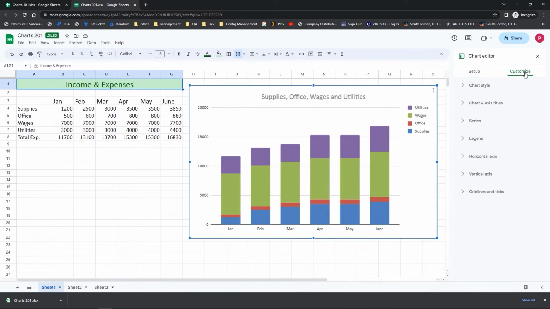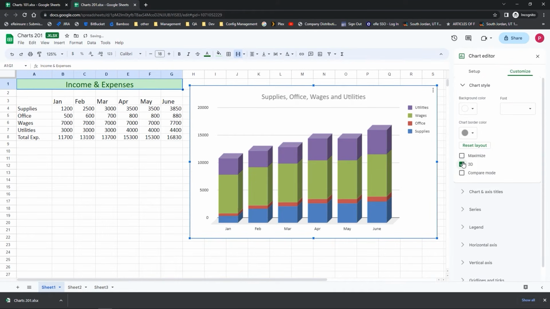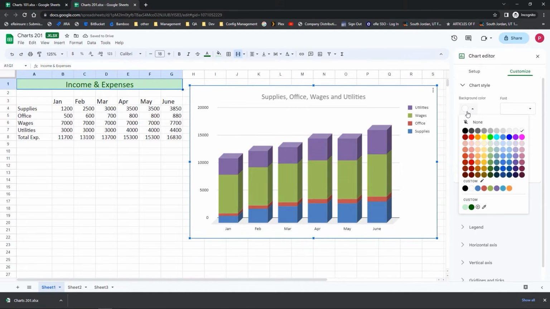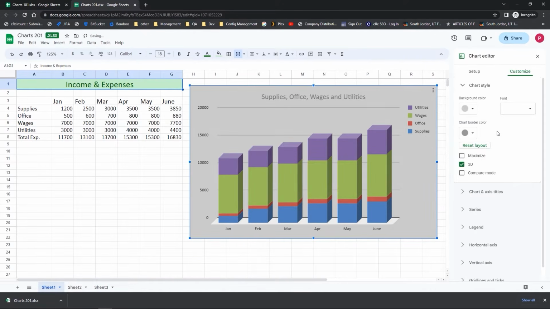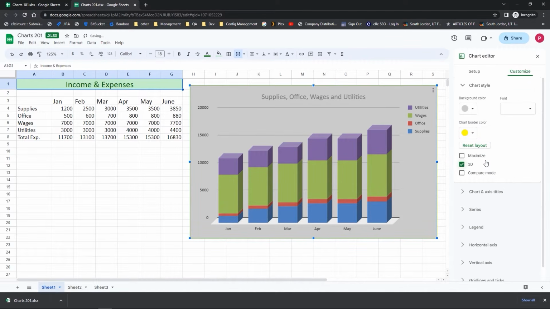This is where you can take the different areas of your chart and change the way they look. Chart style is the overall look of your chart. You'll notice you can do things like make the chart look 3D. You can also set a different background area for your chart area. You can also set a different color for the border of the chart, just so that's easier to recognize. You can also change the fonts that are being used in titles and legends.